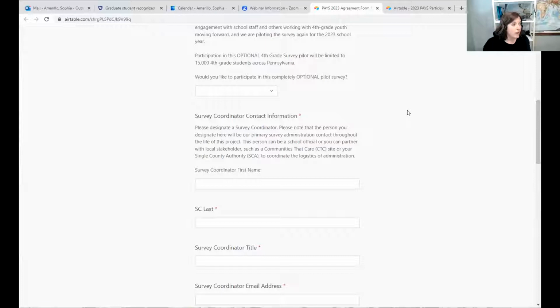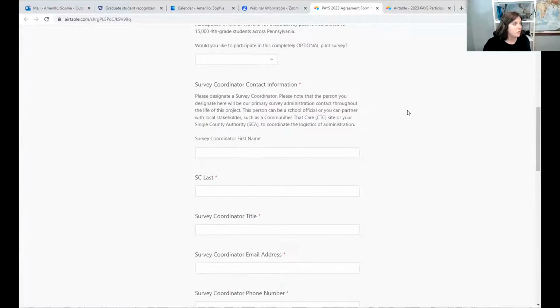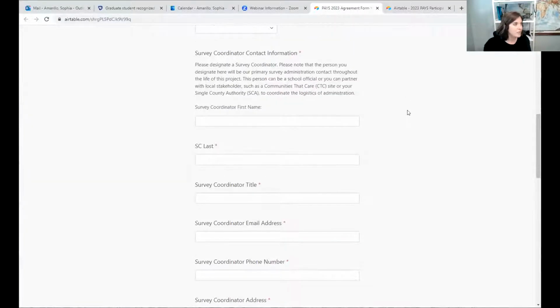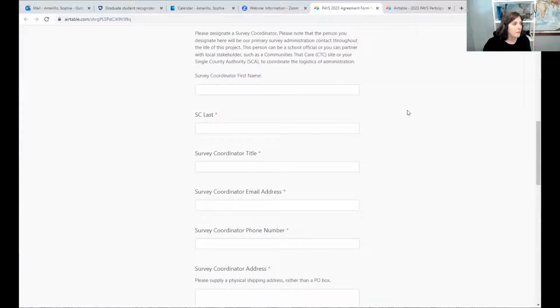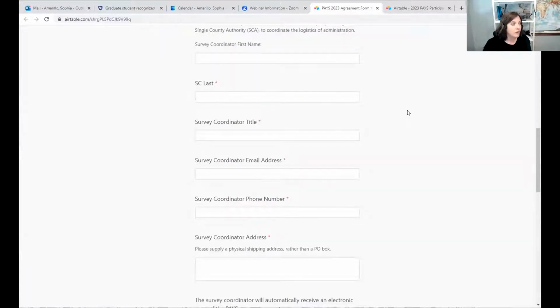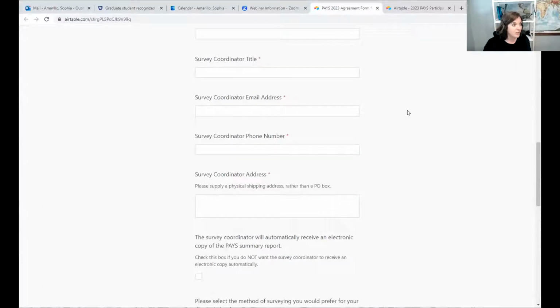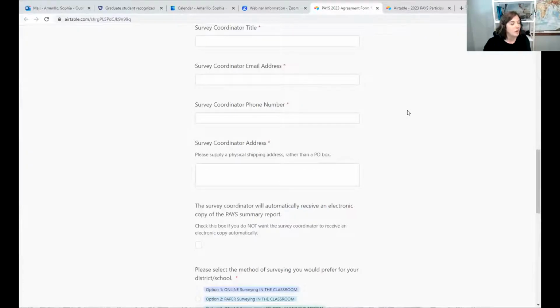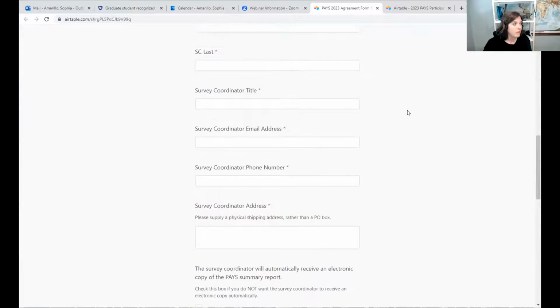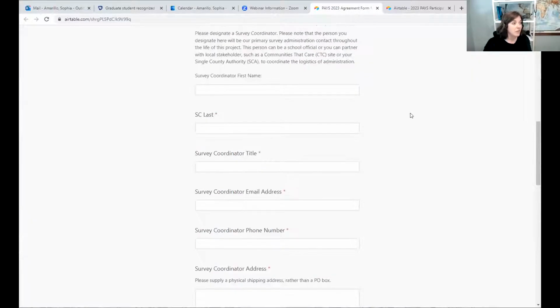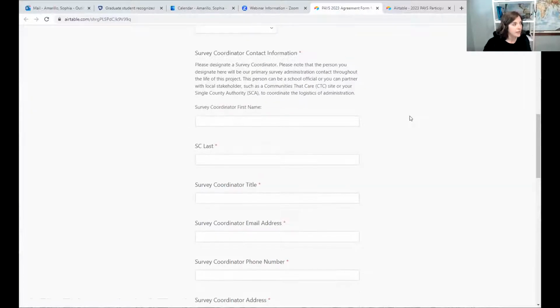We do have the option for them to sign on to an optional fourth grade pilot. Completely optional, so I'm not going to spend any time on that. We do need them to designate a survey coordinator who has the bandwidth to take this on. We don't want someone who already has too much on their plate. We want someone who has the time, who is familiar with these types of online and paper surveys. It's always a benefit if this person is a data user, because then they have some skin in the game. They understand the value of the data.